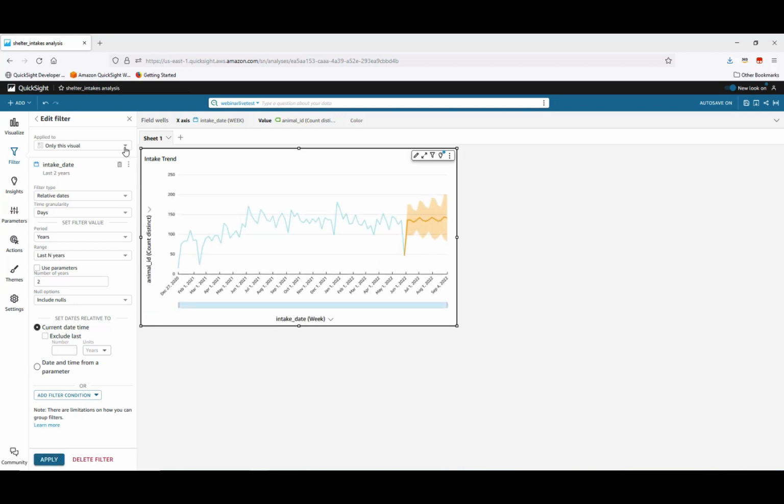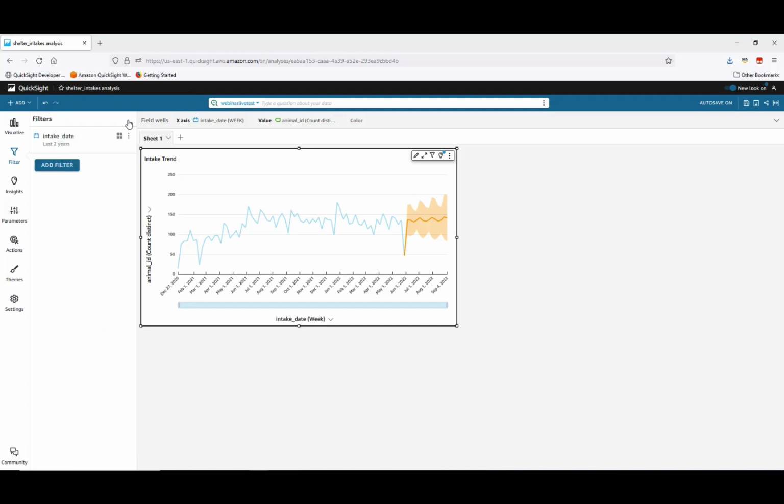By default, I'm only applying the filter to this visual, but I want to go ahead and make sure that's applied to all applicable visuals as I continue to build out my dashboard. So now that my filter is applied, I'm going to continue to build out my visuals.